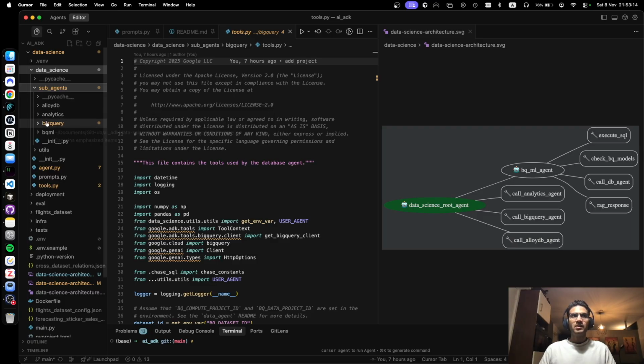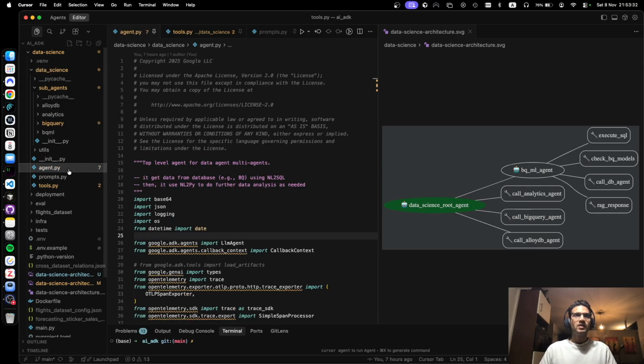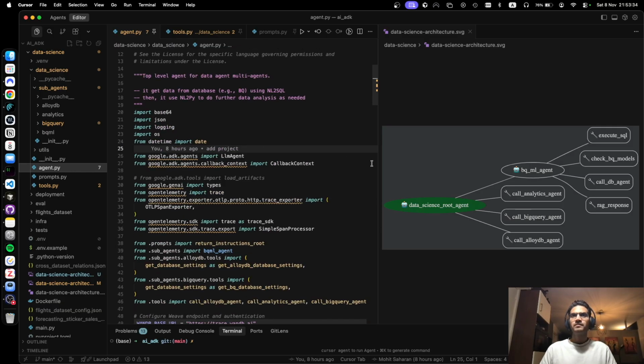For example, you can see this is BigQuery, this is analytics, and this is AlloyDB. In this video, I'm going to talk about this agent.py file, the tools.py file, the prompts.py file, and the analytics sub-agent. So let's begin with agent.py file.